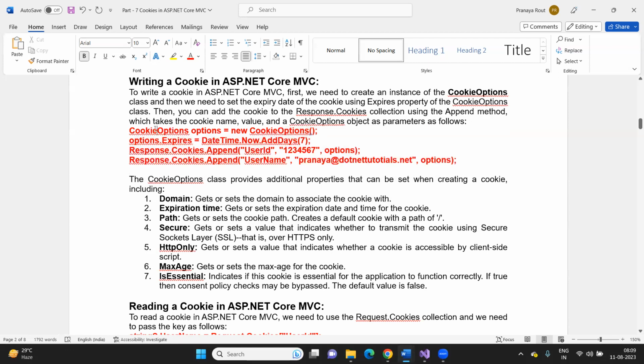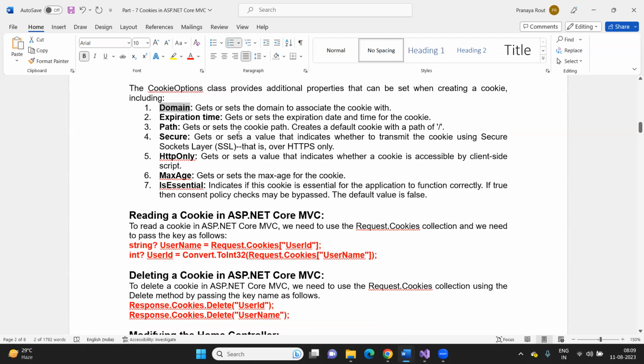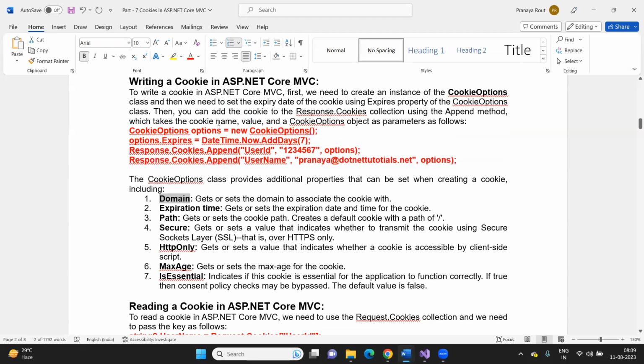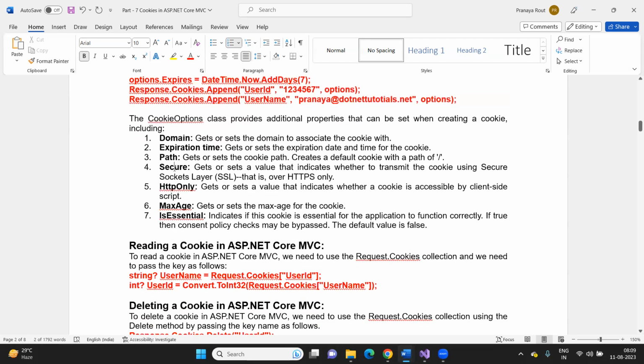So this cookie option class has many properties, like domain, from which domain you want to associate this cookie. But basically, if you don't want to set anything, you can set the path as slash, which means from any domain you can store the cookie. Expire time means you need to set when that cookie is going to expire. Secure means you want that cookie to be accessed via the HTTPS protocol. HTTP only means you cannot access this from JavaScript. You can only access it via an HTTP request, right? Maximum age means the maximum age set for the cookie.